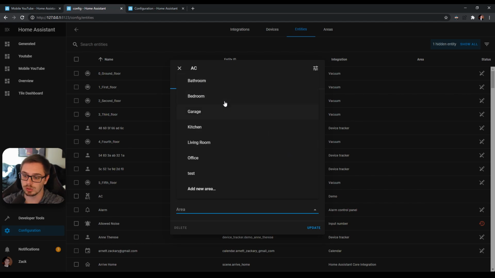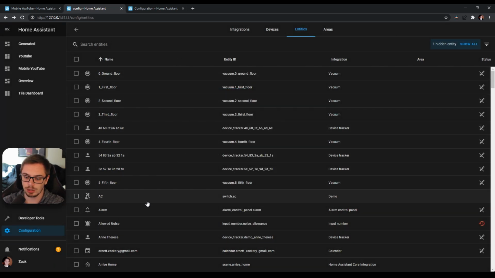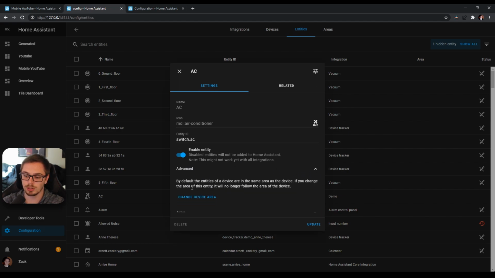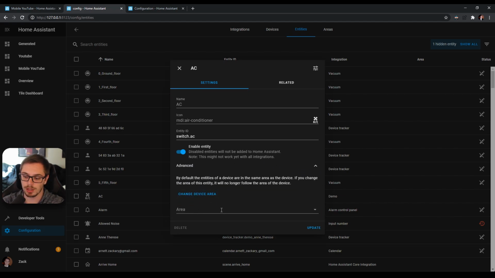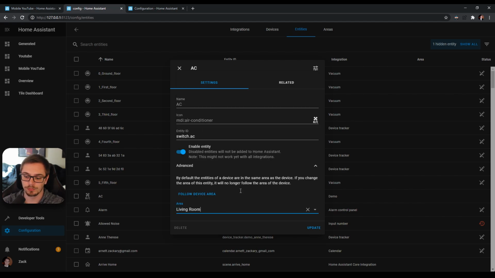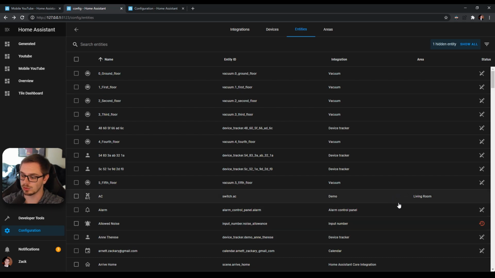So all you have to do is come here and click on the entity that you want to change. There's a new advanced drop down. Click the advanced, and it'll give you this drop down for area. And now you can choose that this would be in my living room. I'll update that, and you'll see over here that the area is now listed as living room.